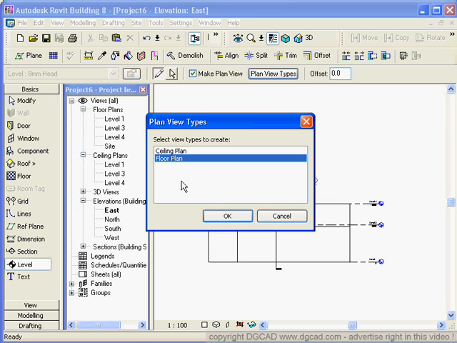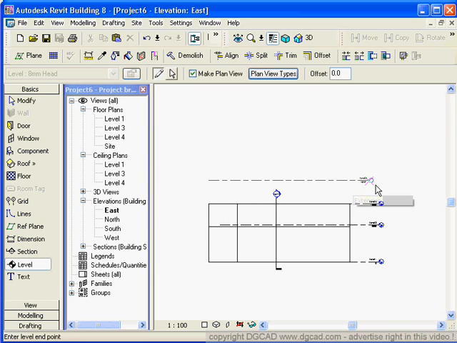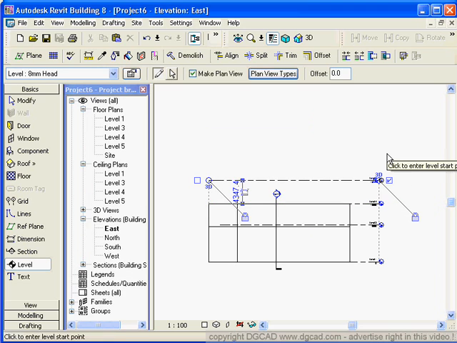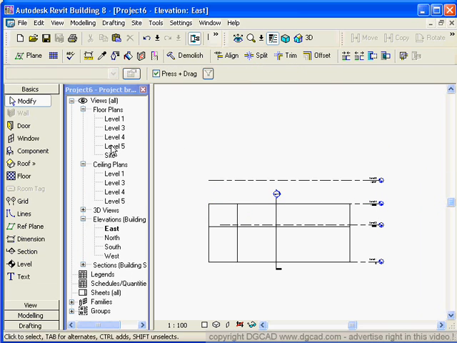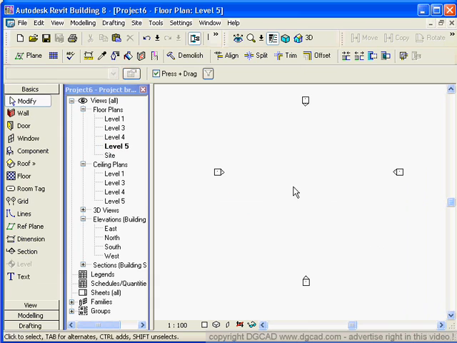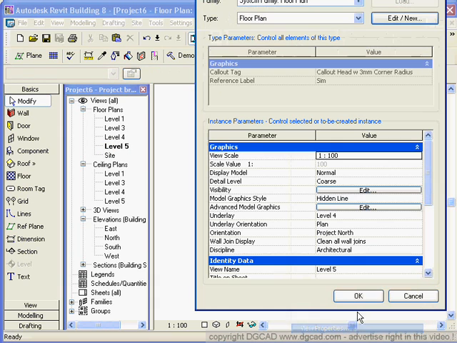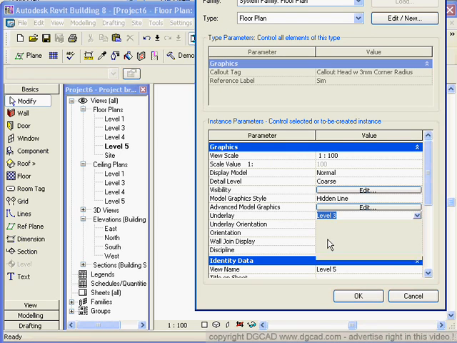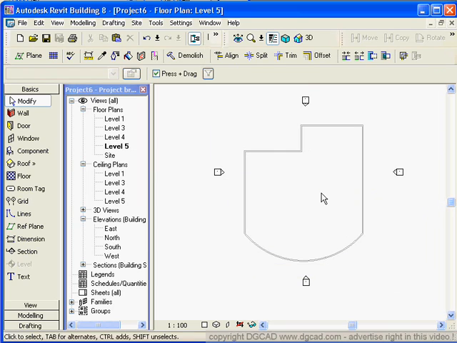I don't really want a ceiling plan of this level, but I do want a floor plan of this level. So I hit OK, and I click on here, and then I hit escape, and then there it is, level 5 instantly created. I go down to here, no underlay. I could go then to my view properties and say, okay, underlay level 4. Well, there isn't actually anything on level 4. Let's underlay level 3. We'll be able to see what's in there, and we can trace it.